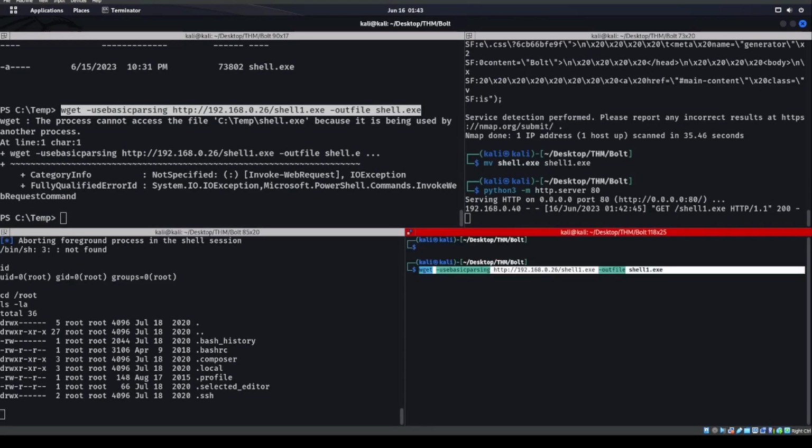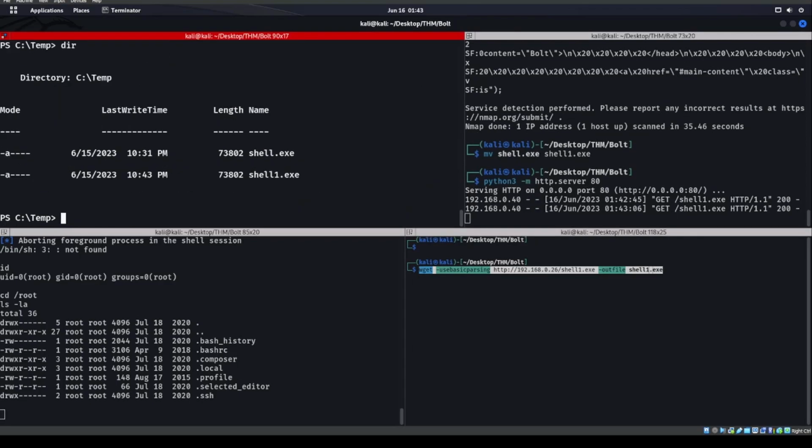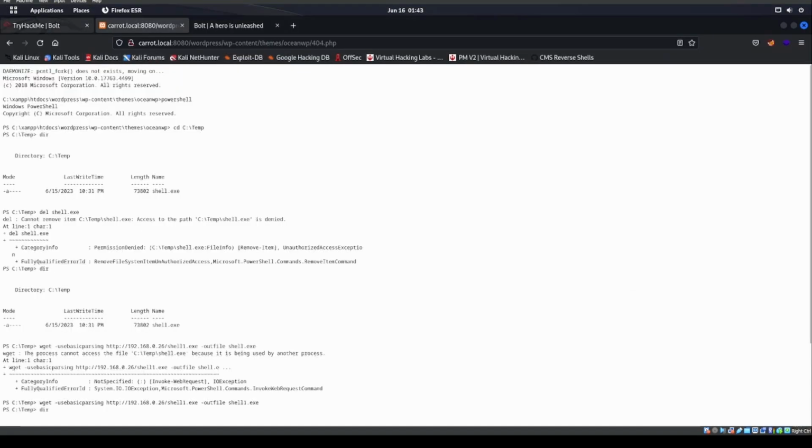Instead of trying to type that all out again. And then there we go. So we do have shell1.exe right here. That's how you download it within PowerShell. And we just did Bolt, so awesome. We go ahead and stop that machine.